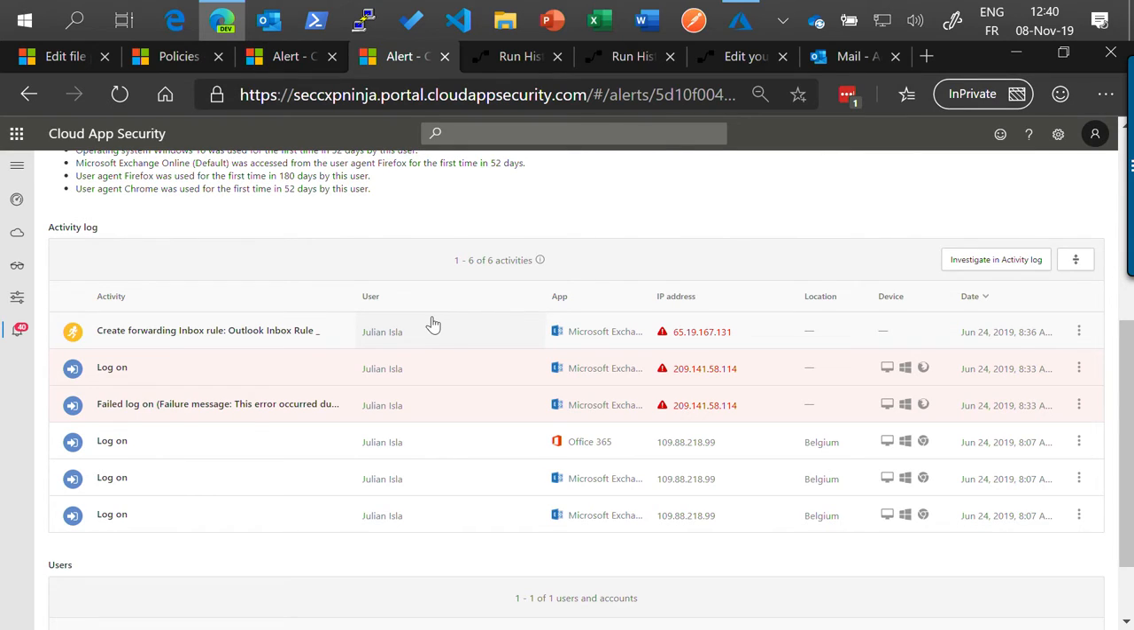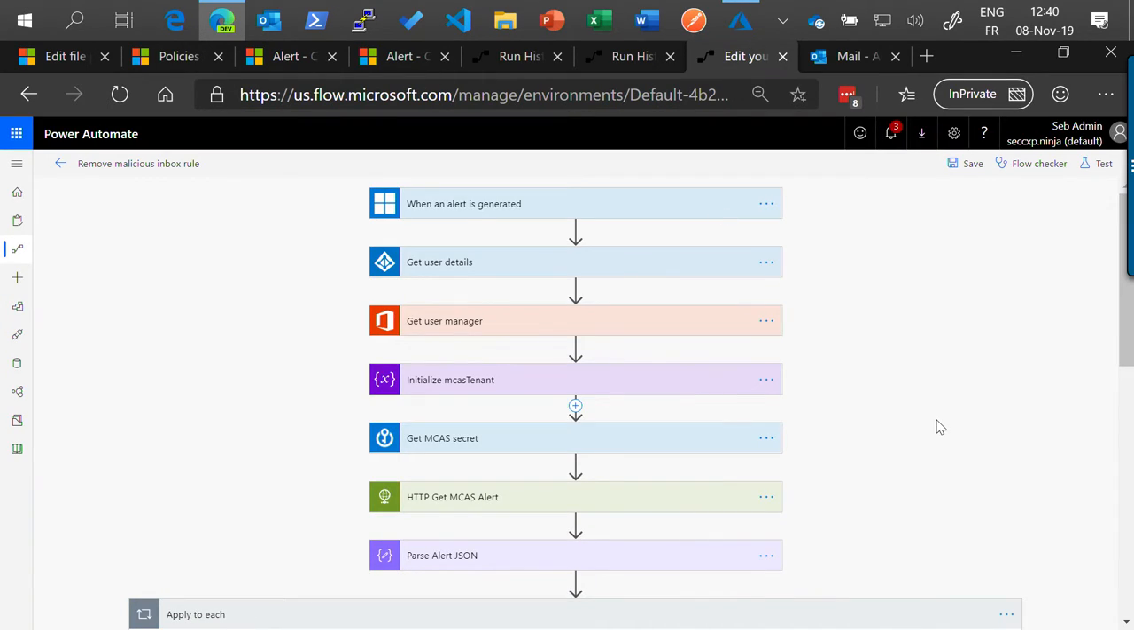So we provide you all those evidences, but because we know you have so many alerts to manage in a regular environment, we're going to automate this resolution.